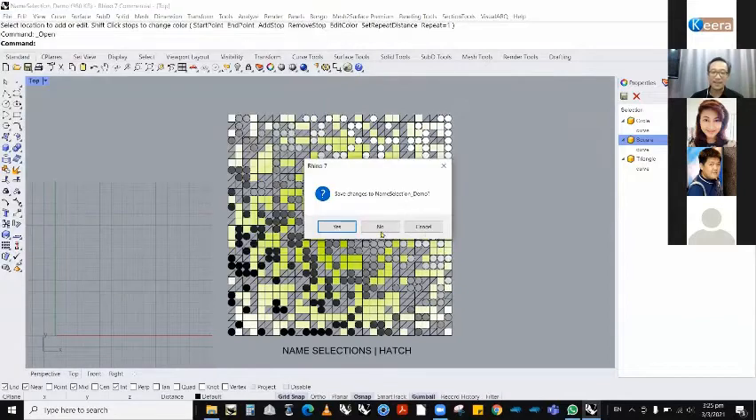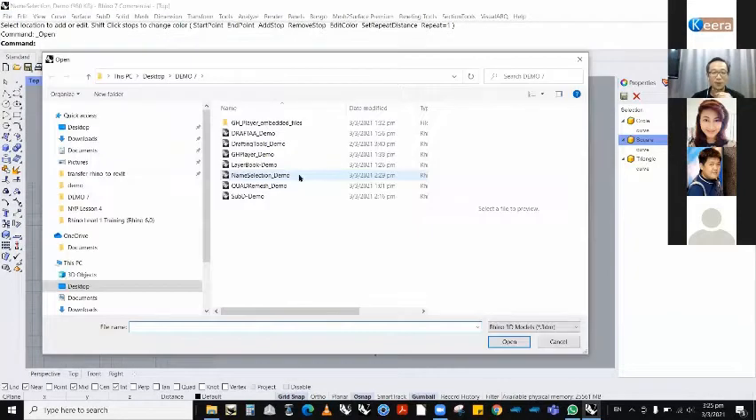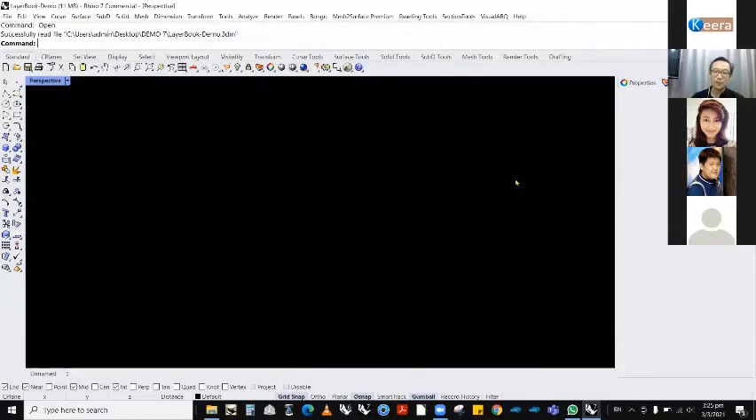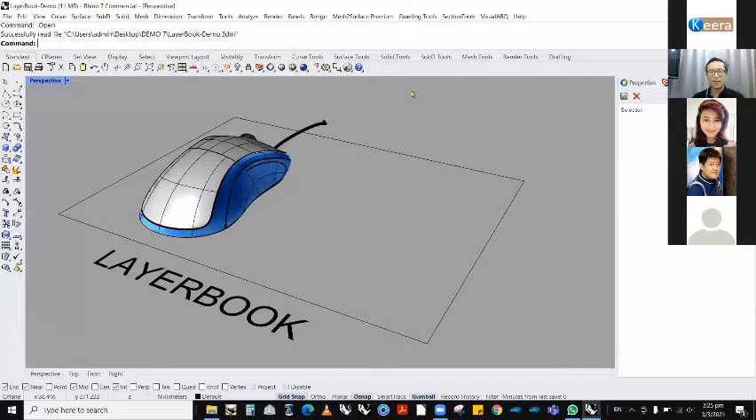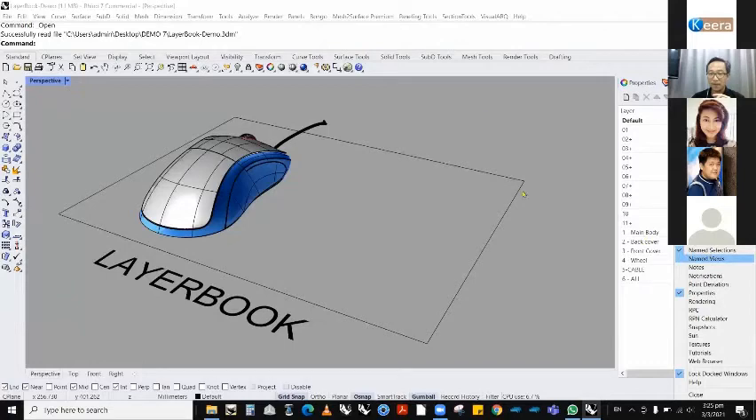My number 6 is layer book. Let me just do my layer book. What's my layer book? Layer book, it's cool too. It is a way of representing your models for discussion. Also, at times, you understand the assembly of different items. Okay, I am going to hide my name selection.